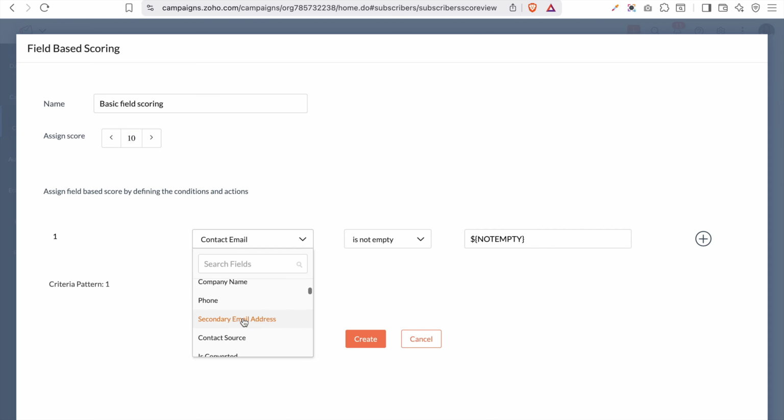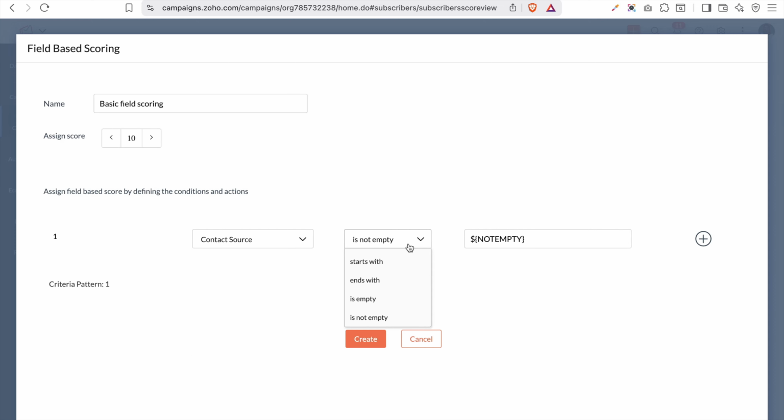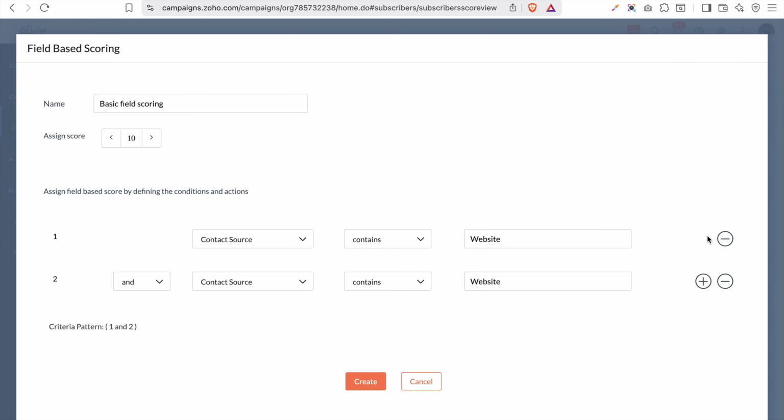We can also say that if the contact source is from a particular place, we can also add in a point for that. So let's say we want to say that the contact source is not empty, or we want to say the contact source contains, and we can put in whatever you want to put in. So let's say the contact source contains websites, and if it contains websites, we want to add in 10 points.